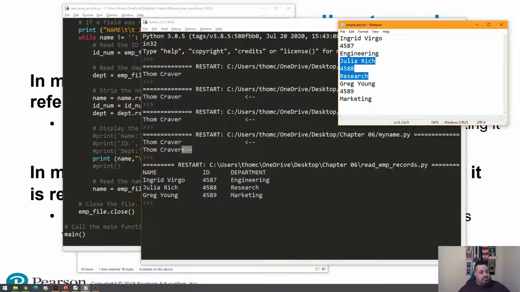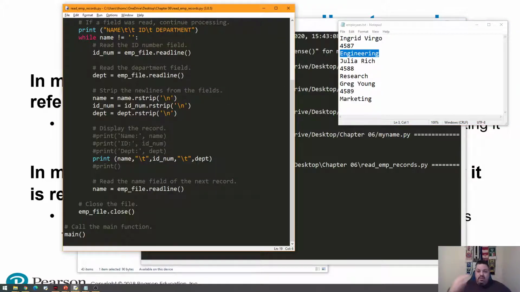I'm going to highlight Julia's stuff just to give us some separation here. We have Ingrid, 4587, engineering. We have Julia, 4588, research, and Greg, 4589, in marketing. And this was reading one line at a time, basically reading this, then reading this, then reading this, and again, through this loop, we just keep iterating.